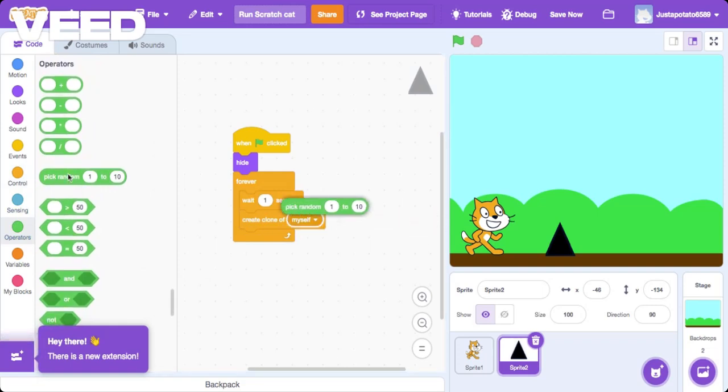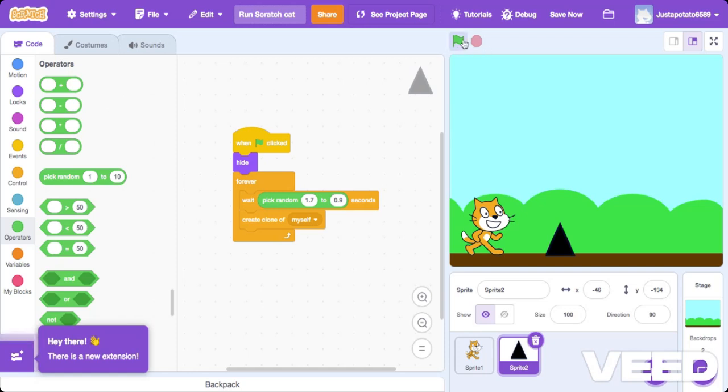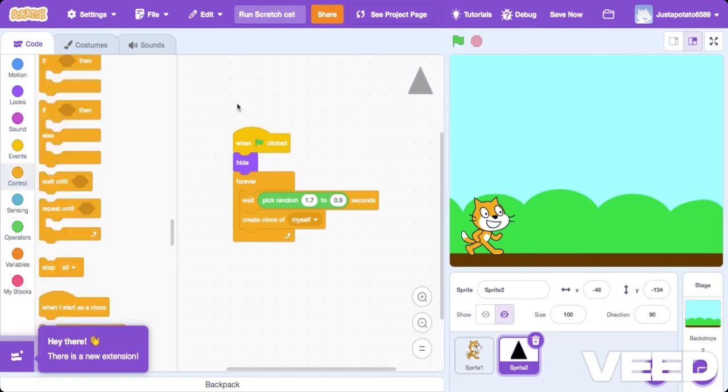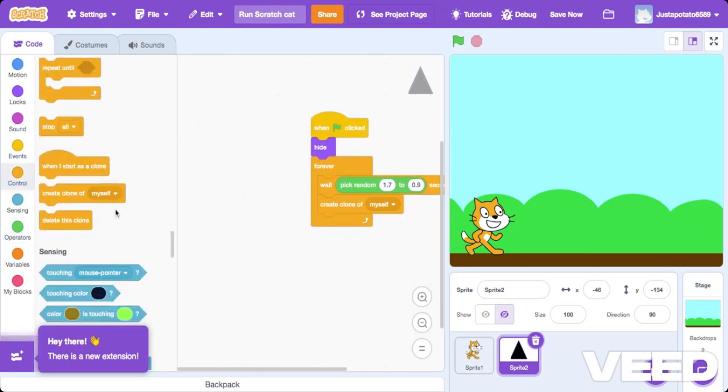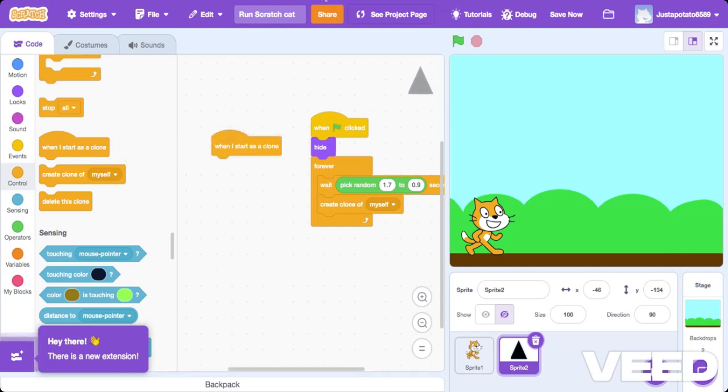Then we use pick random 1 to 10. But we're gonna make it a smaller number, 1.7 to, let's say, 0.9. Okay. So when I start as a clone, we are gonna show.